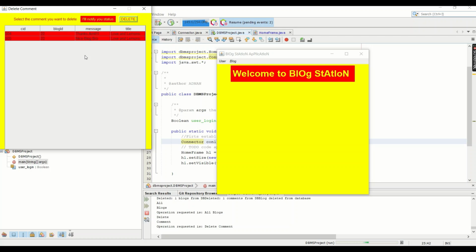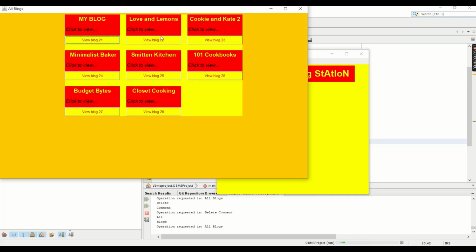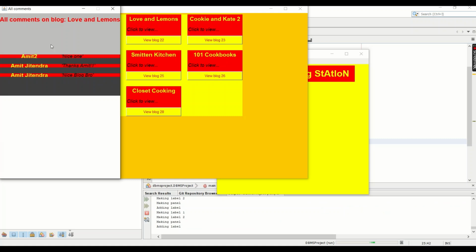So that's all. And then there is a delete comment option. So as you can see, the comment which we had added by me, which was on the deleted block, since the block is deleted, the comment is also deleted. So I've also handled that particular case here. And apart from that, I have two comments on a block called love and lemons. So if I just check that block called love and lemons, this one, and view comments. So as you can see, Amit Jitendra, since I have changed the name to Amit Jitendra, that is reflected here. So it says thanks Amit, a nice blog bro, something like that.